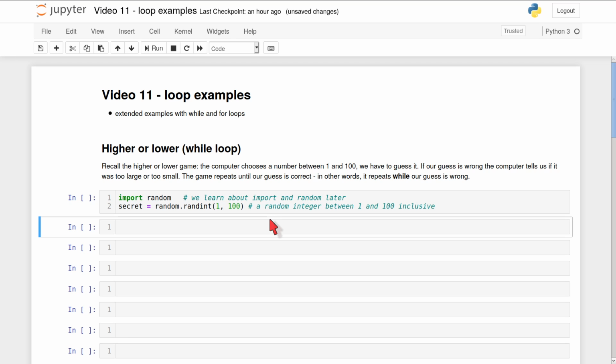The first example is going to be that of the higher and lower game, which we saw in an earlier video. You will remember that in that game the computer chooses a number between 1 and 100 and we have to guess it. If our guess is wrong, the computer tells us whether it was too large or too small, and the game repeats until our guess is correct. In other words, it repeats while the guess is wrong. So a while loop is the perfect thing to solve this problem.